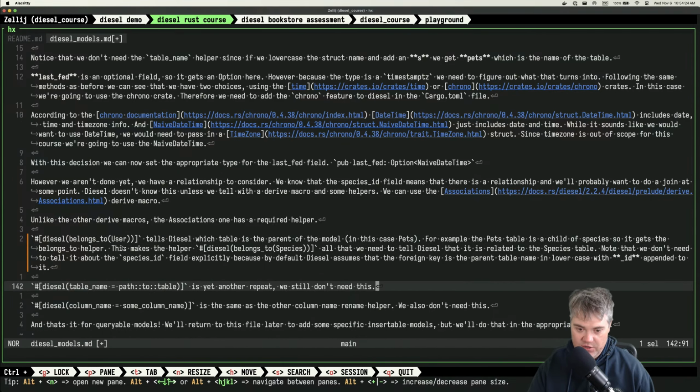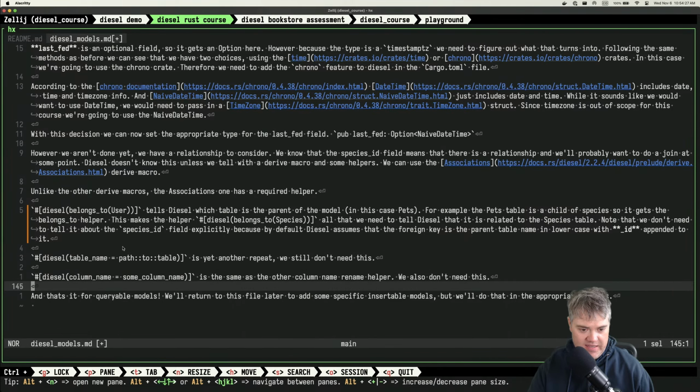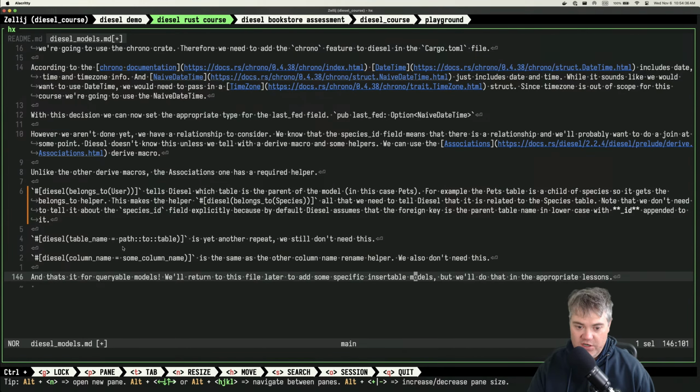Table name is yet another repeat. We still don't need this. Column name is the same as another column name, rename helper. We also don't need this. And that's it for queryable models. We'll return to this file later to add some specific insertable models, but we'll do that in the appropriate lessons.